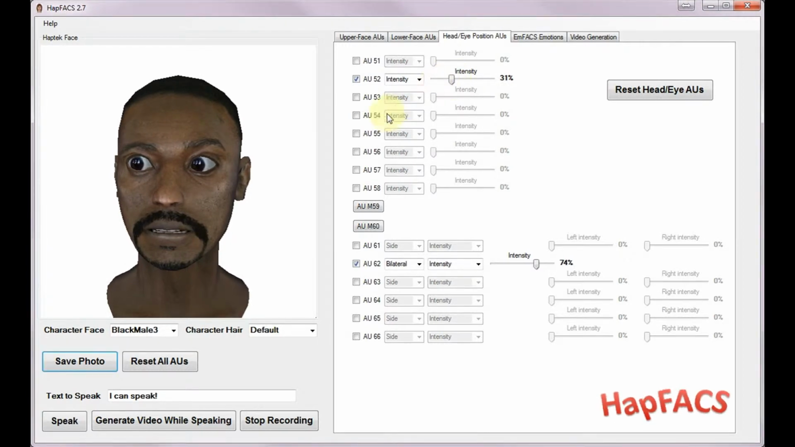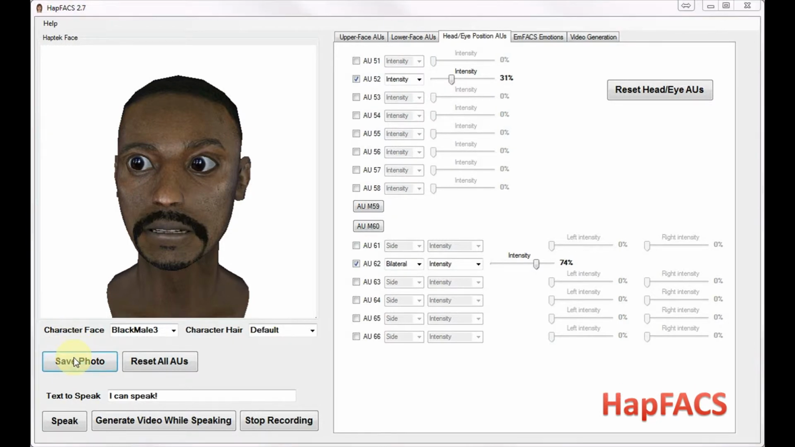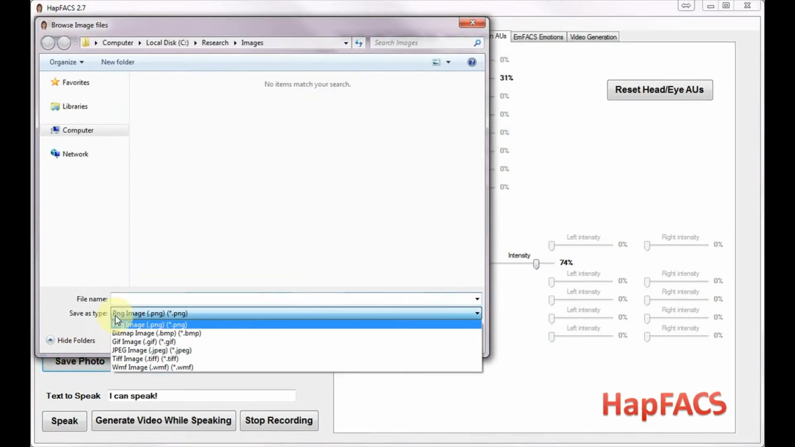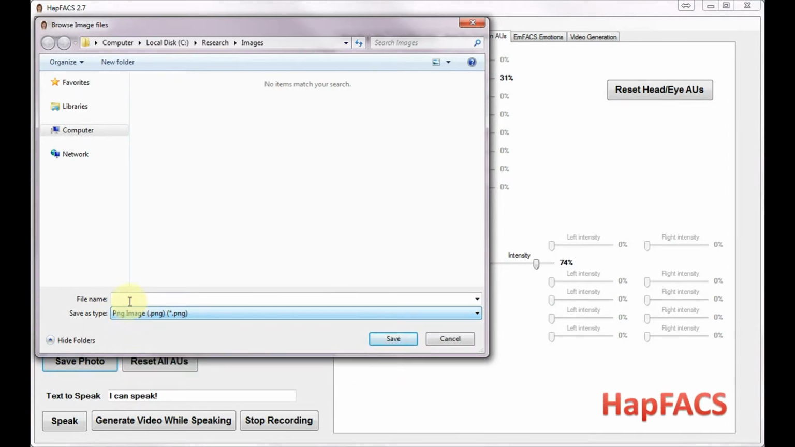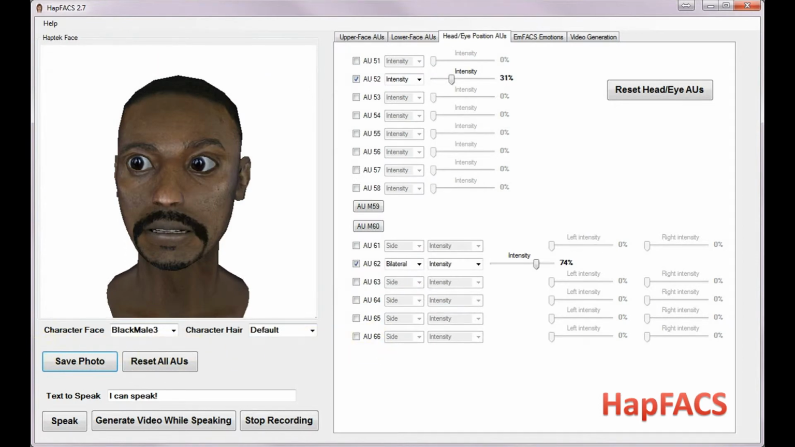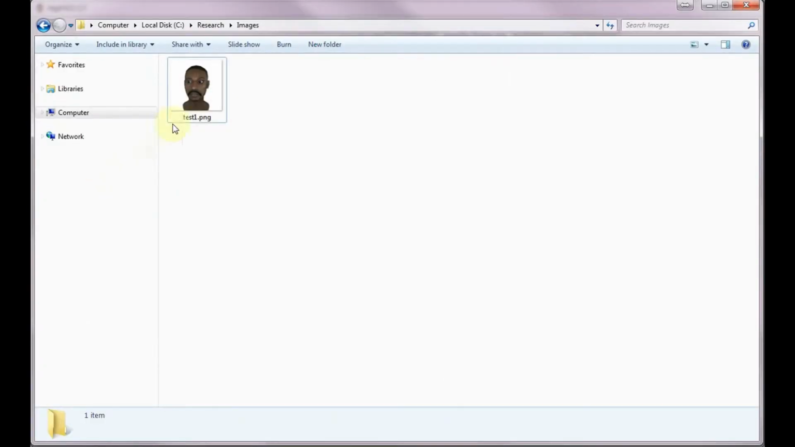Okay, so at this point, let's say I would like to save this facial expression as an image. So I just click on the Save Photo button, select an image format, let's say PNG, give it a file name, and click Save. Okay, so this screen here, including the face, will be saved for me, and I can open it here.